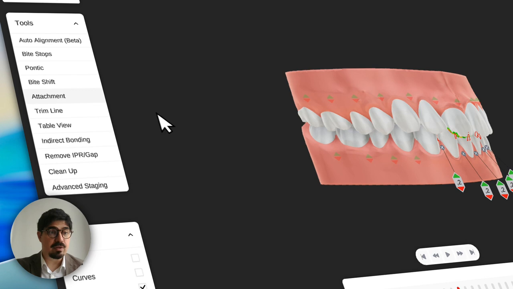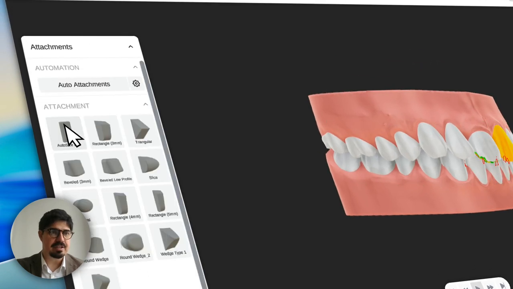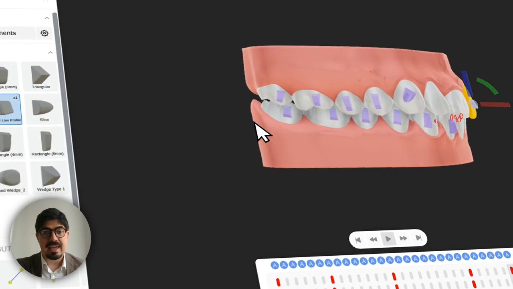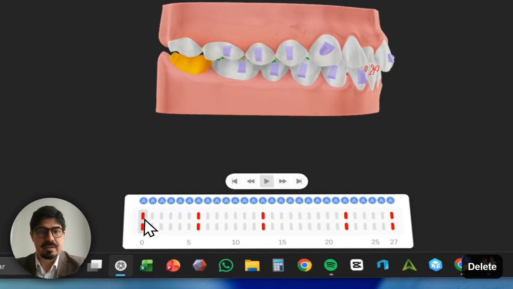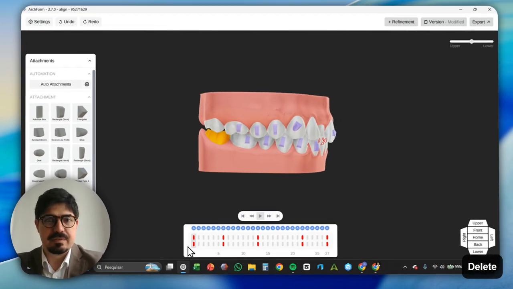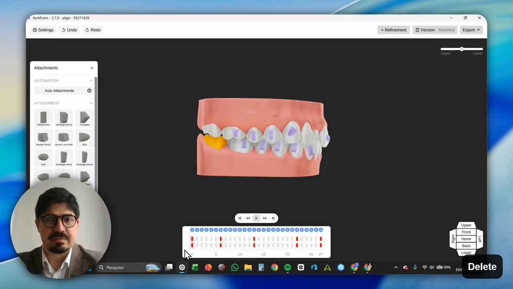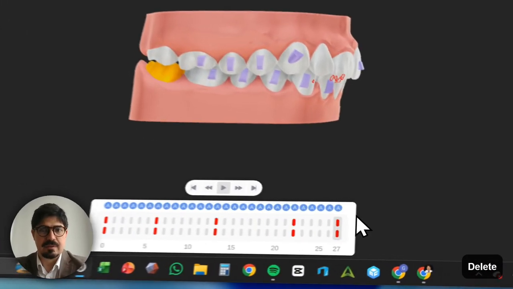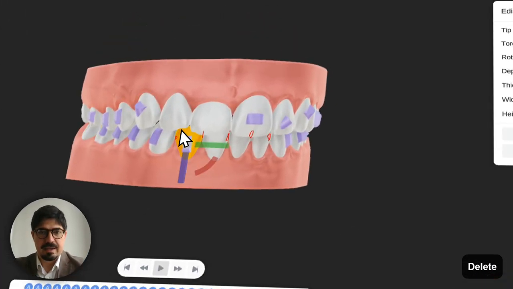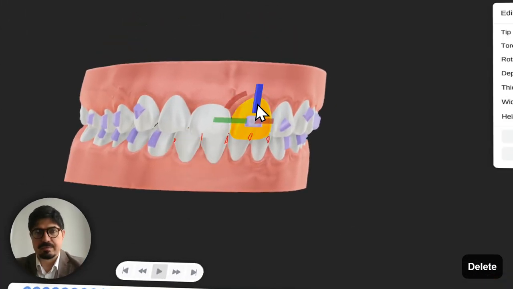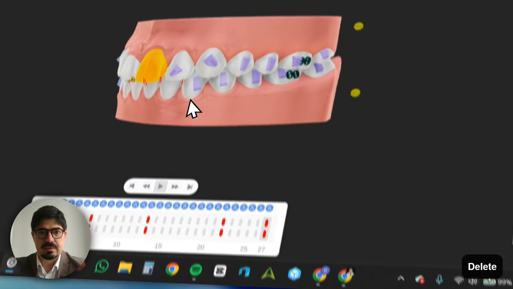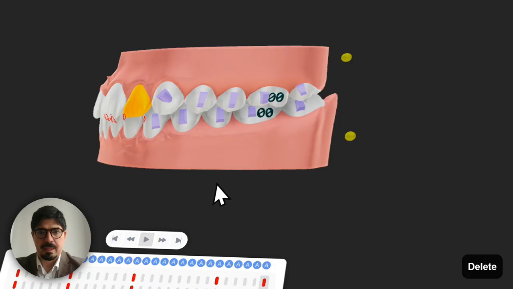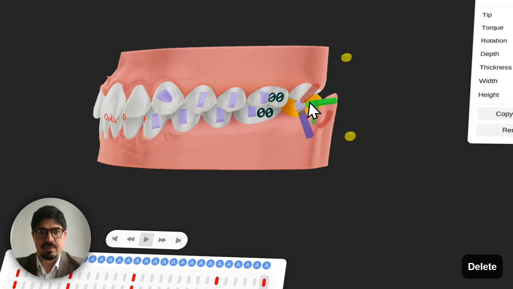And this is really, really cool and really quick. I just click here on attachments and click on auto attachments. And I leave what I want. So I always like to check it out. And remove what I don't want. In this case, those are the attachments that I want.